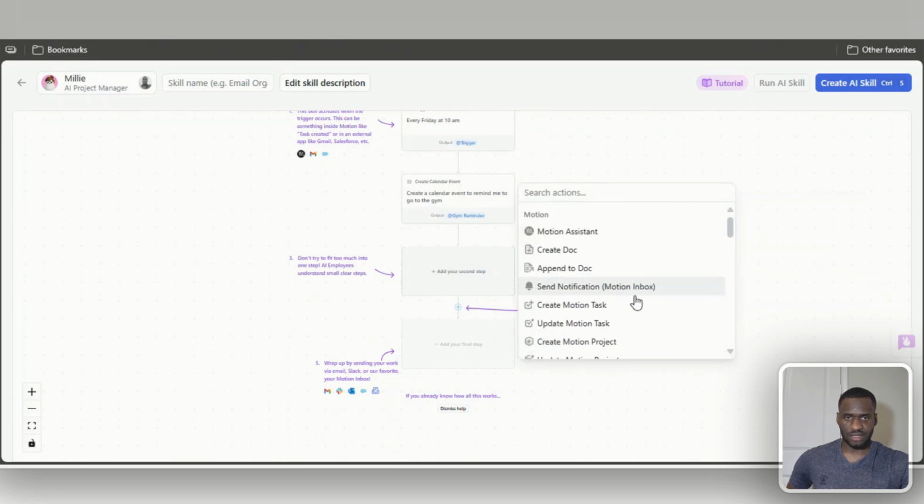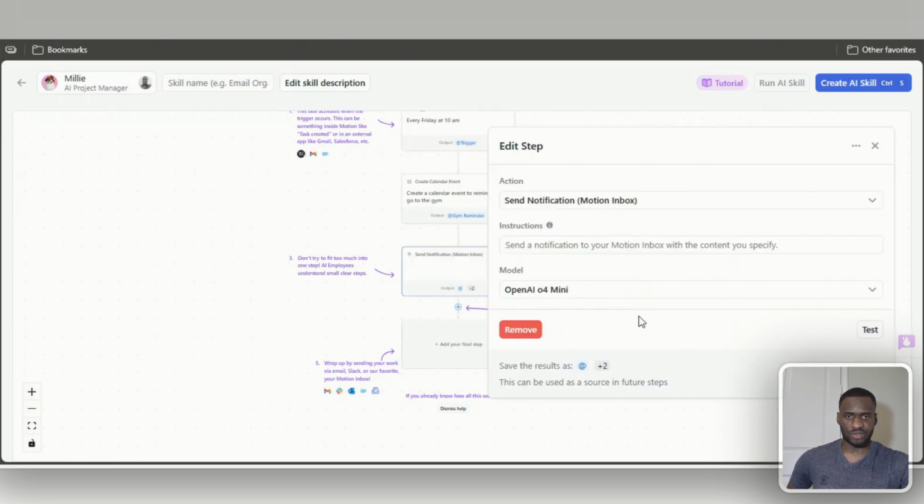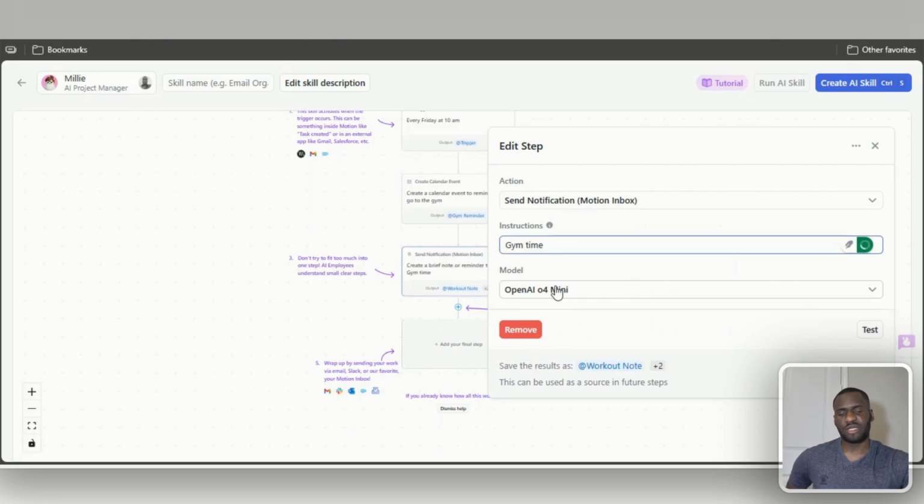Once it does that, it's going to send a notification in my Motion inbox. So send a notification to let me know it's gym time. You can always pick the model you want. I'm just going with the default model here. You can pick anything you want, and then you want to wrap up your step.